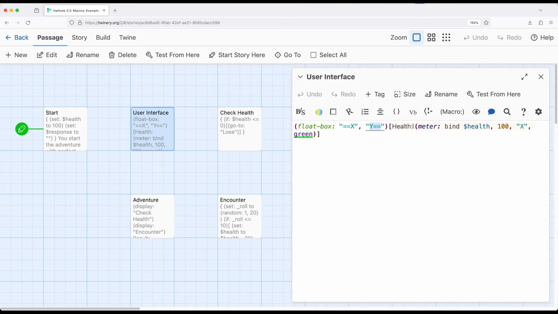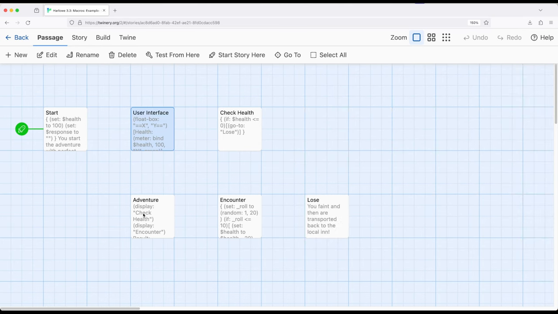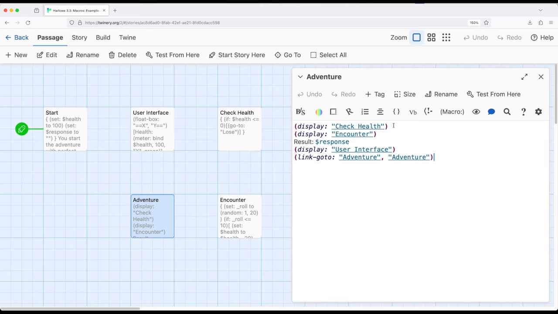And then we're using the meter macro right here. So the meter macro is binding to whatever current value of health is. And remember, we're using the check health passage to make sure health is never below zero. So we're always within that percentage range, or within the range of 0 to 100. Then I'm saying use the full length of the passage, or the full length that's available, which is a single X, and show green.